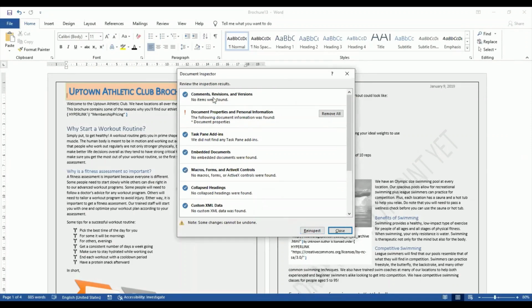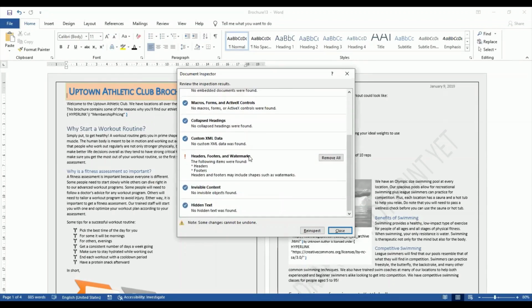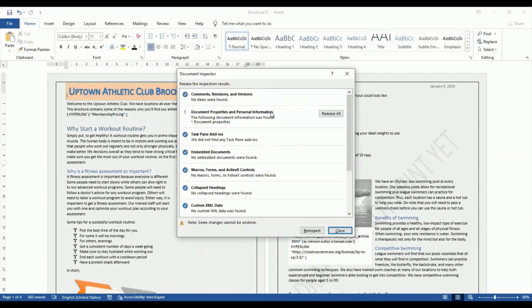It says there are no comments. We did not find any task. There are no embedded documents here. There are no macros. There are no headings. There is no XML data. We found some header, footers, and watermark in the document. There's no invisible content. There is no hidden text. But we found some header, footer, and watermark. And we also found your personal information.